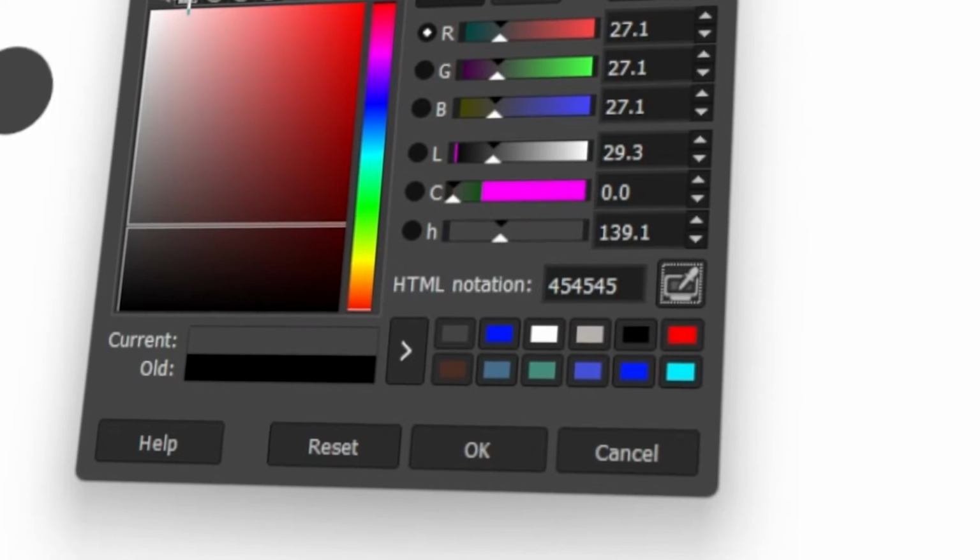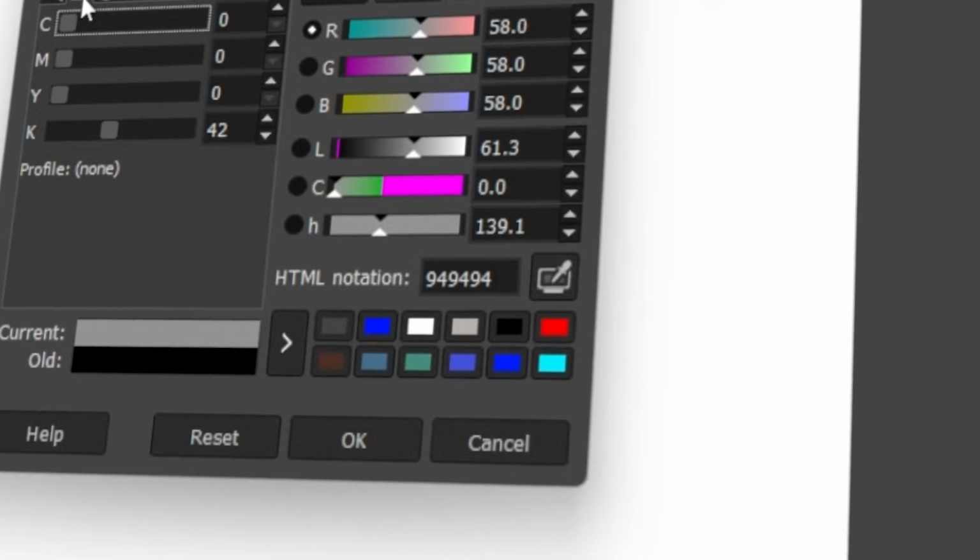In today's video, I will teach you how to change the paintbrush color in GIMP. Let's get started.